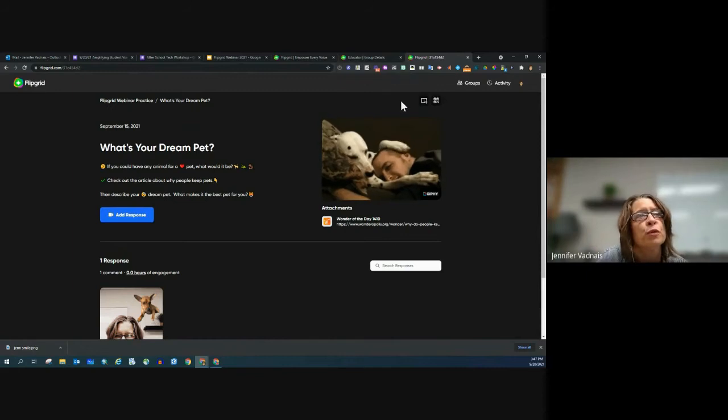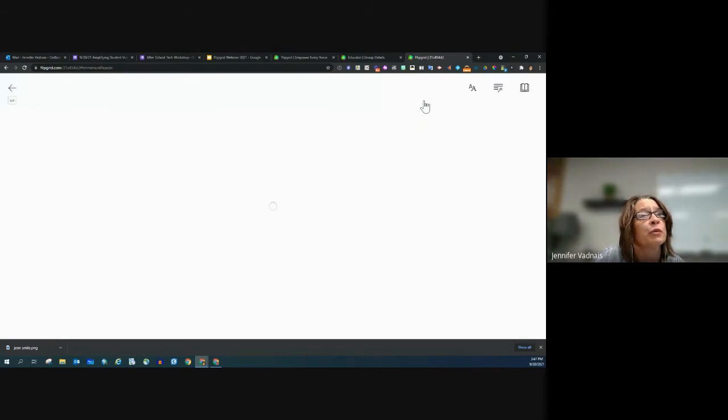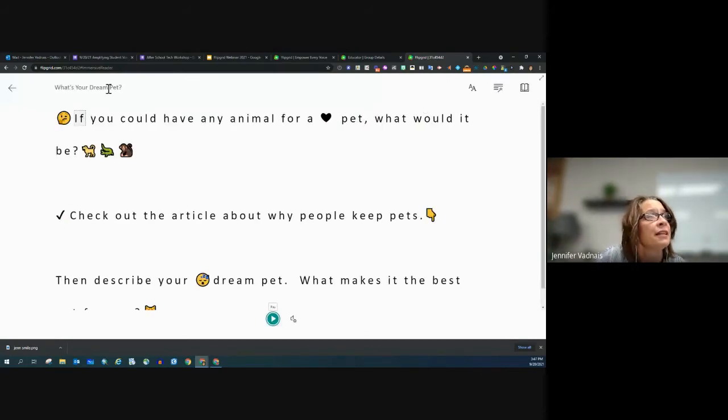Another super duper tool is this icon right here. It's called Immersive Reader. So for our youngers who are not reading yet, or our English second language students, they can click this, and it will jump out to the Immersive Reader screen.